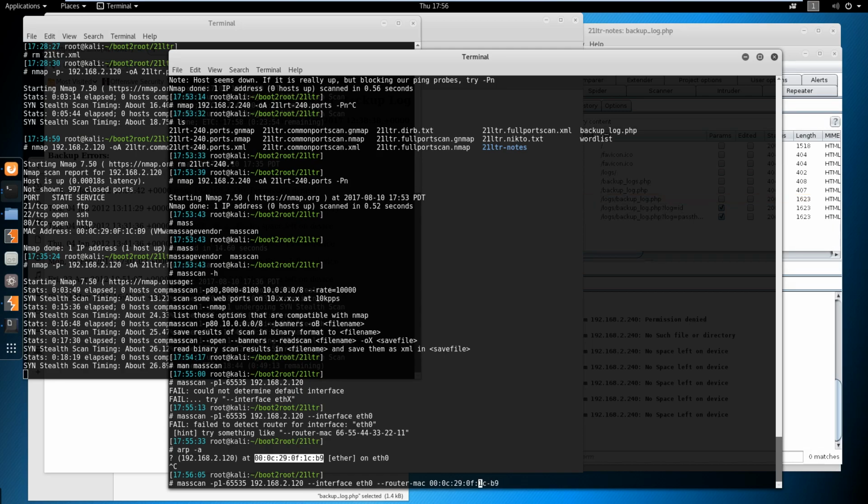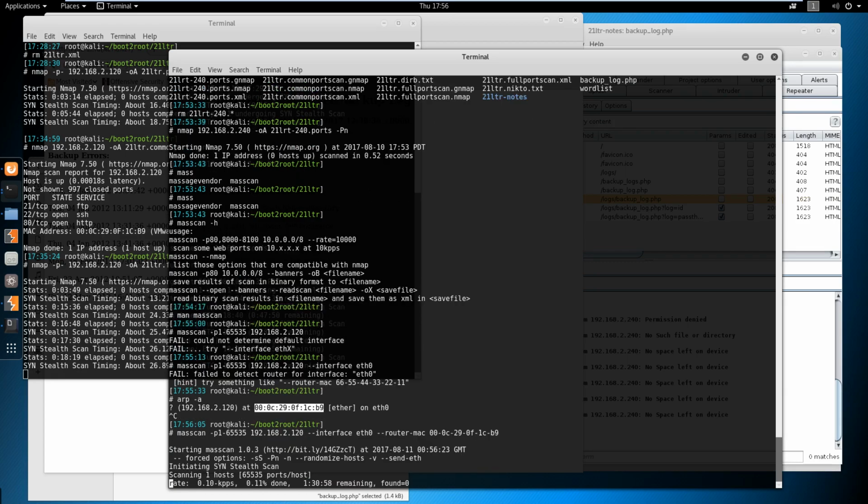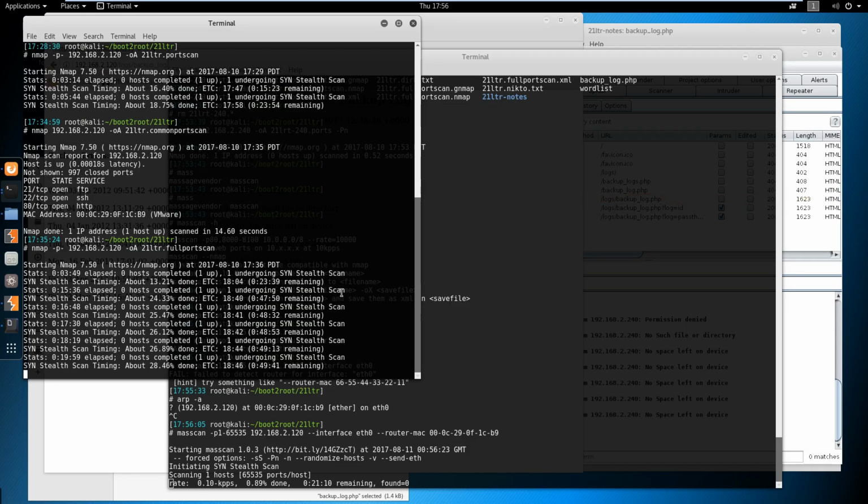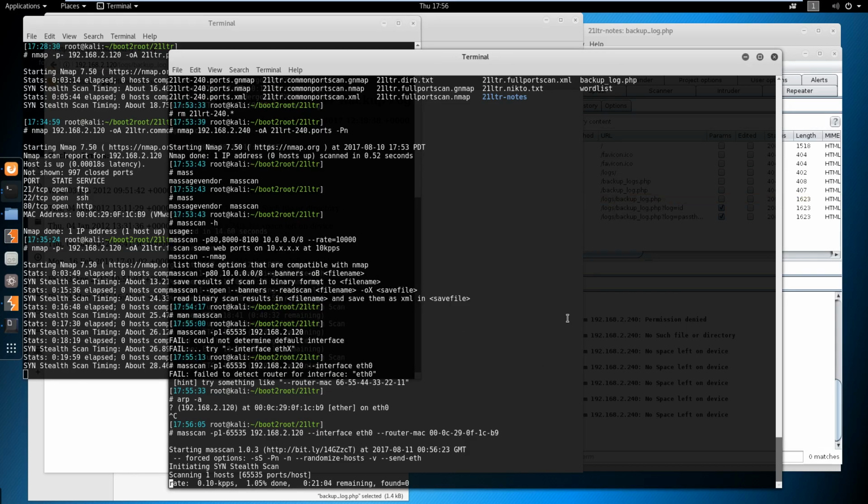I love how every tool and every vendor seems to have their own way that they want to display the freaking MAC address. Dude, that's already much faster. Look at how fast that's going. 20 minutes. That's way better than 50. It still sucks. It hasn't found any ports yet.